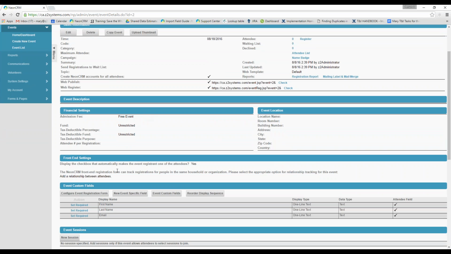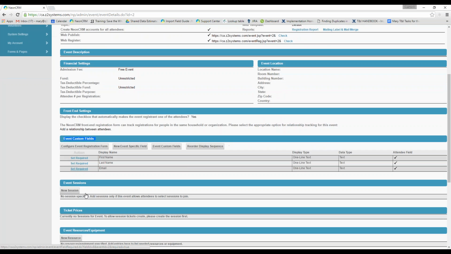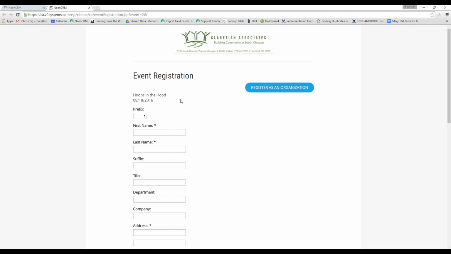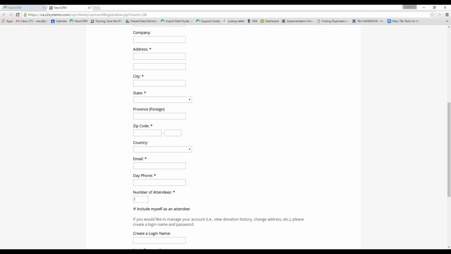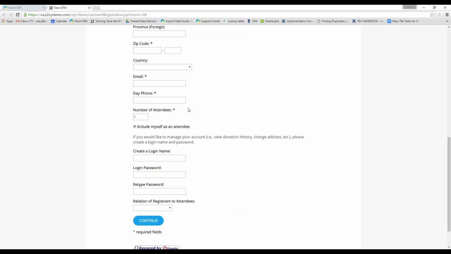And then here are these event custom fields. This is what you're collecting of each attendee. So it defaults as first name, last name, email. And right now they're set as not required. And then, so kind of the final thing here is this web registration. So if I open this in a new tab, this is basically what registering for the event is going to look like. But you can configure this page exactly like we configured the donation form.